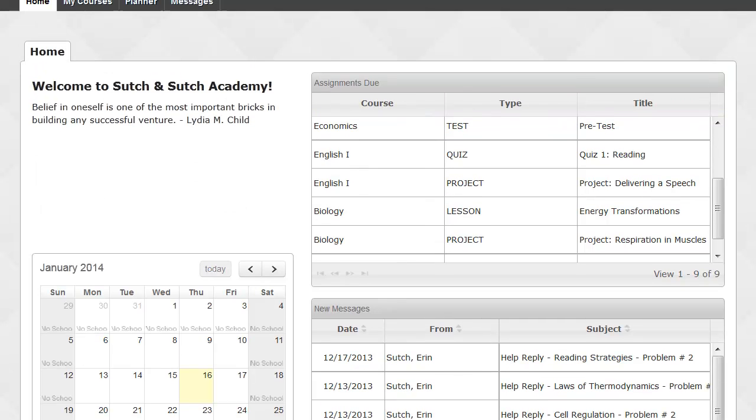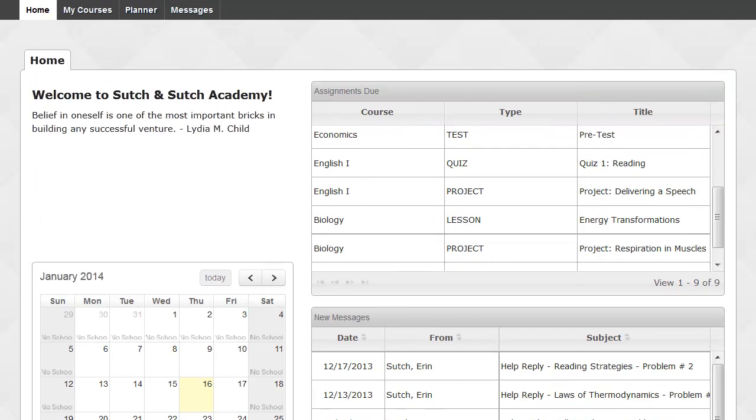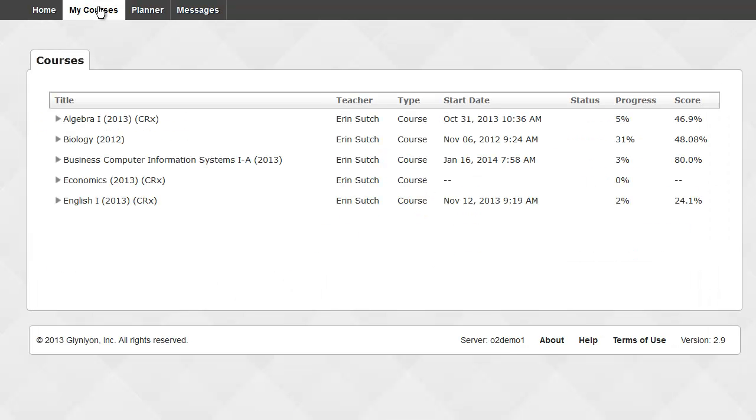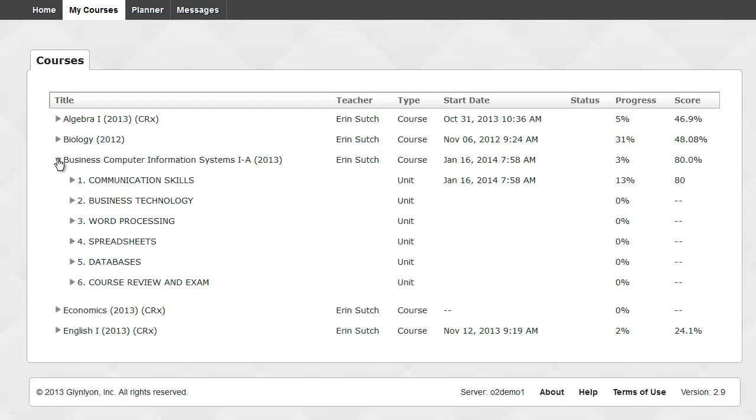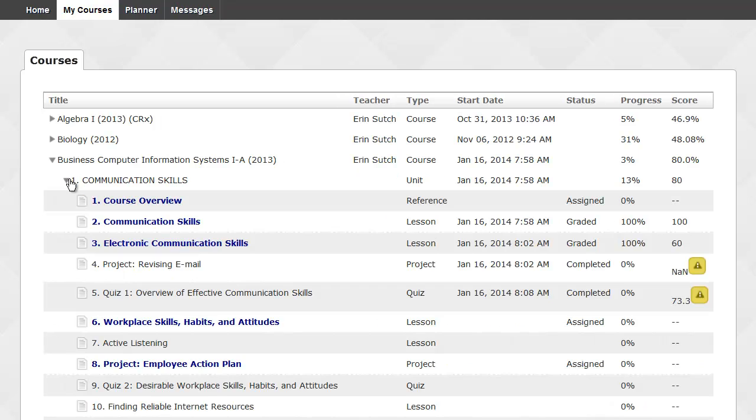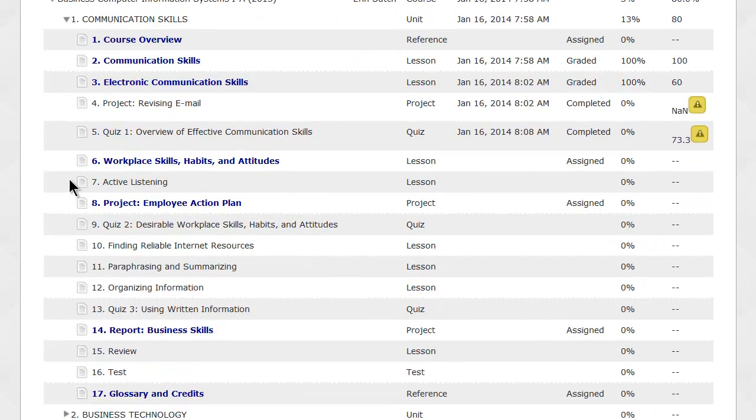Now let's look through the other tabs that your students have access to. The My Courses tab is very similar to the gradebook, where the student will see a listing of each of the courses they're enrolled in. If they click the triangle next to the course title, they will see all of the units. If they click the triangle next to the unit, they will see all of the assignments. This is where they're going to come to review their work, or if they need to study for a quiz or a test where they can come to review lessons. It will also tell them the grade that they've earned on activities.